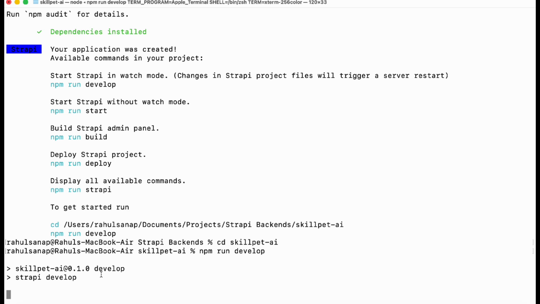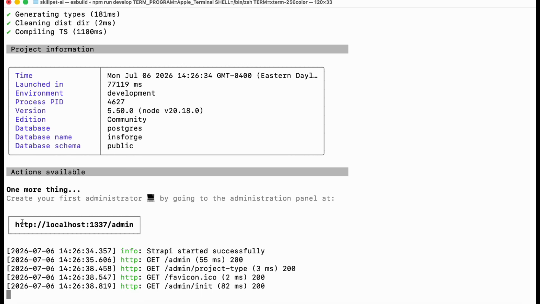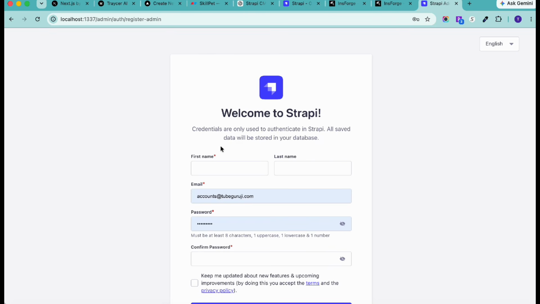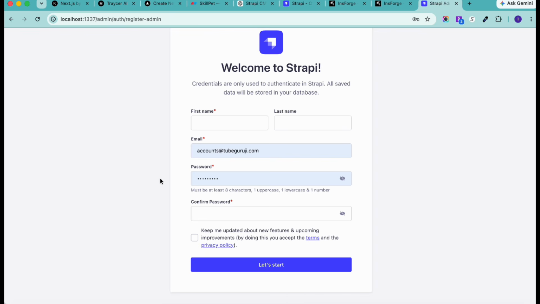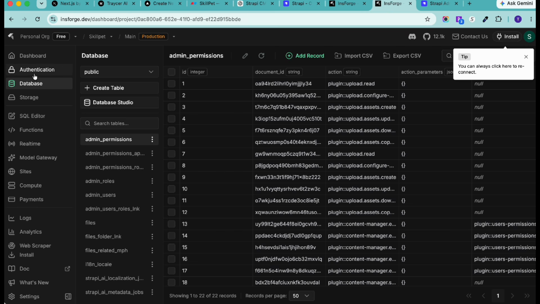Okay, after this it will run your Strapi CMS for the very first time. And if you see, now our Strapi CMS is running on a local port. Okay, if I go to this particular localhost 1337 port, then you will see it asks us to sign up for the very first time. Obviously, this is on your local and it is connected to the Inforce PostgreSQL database.